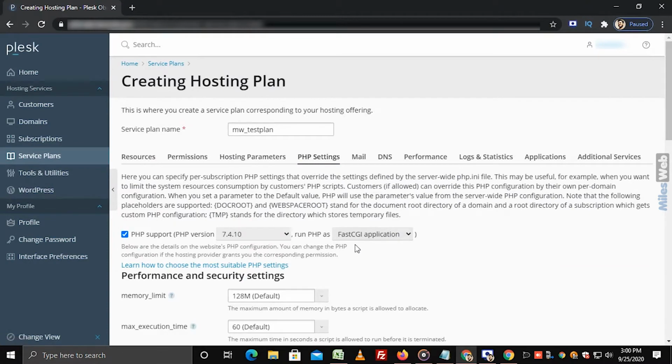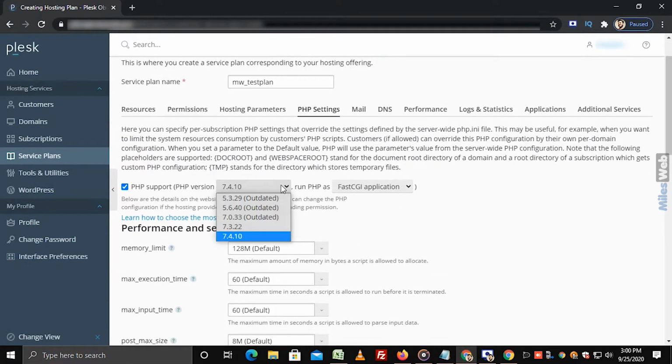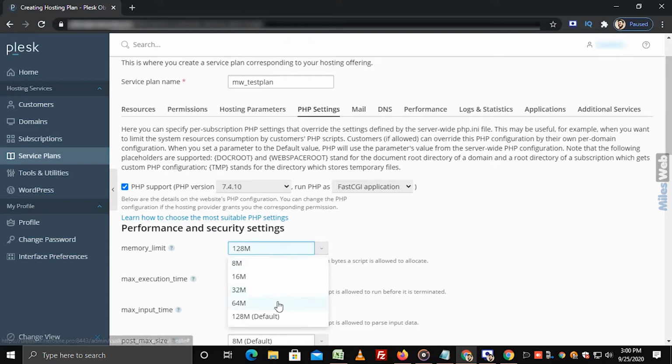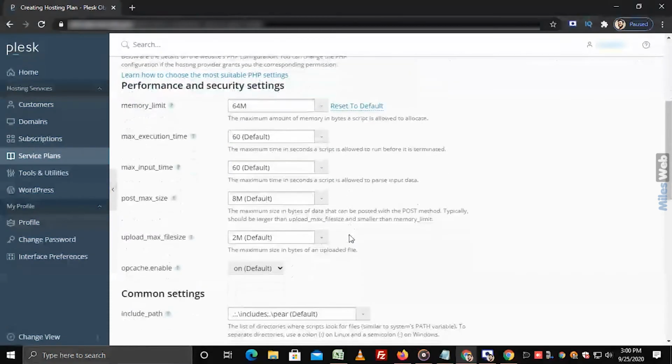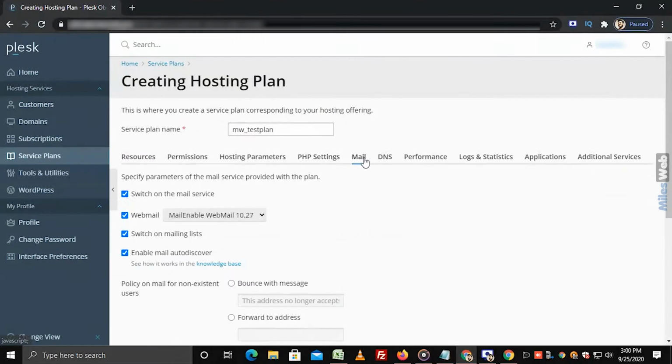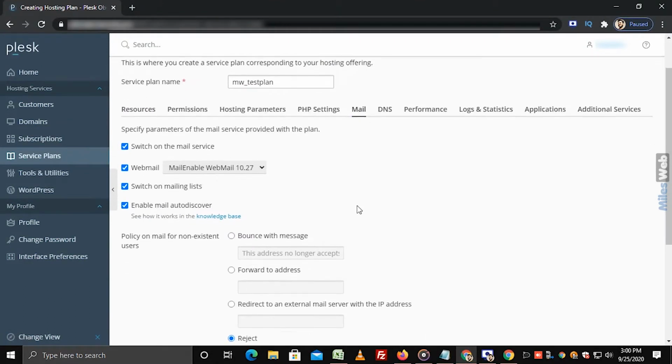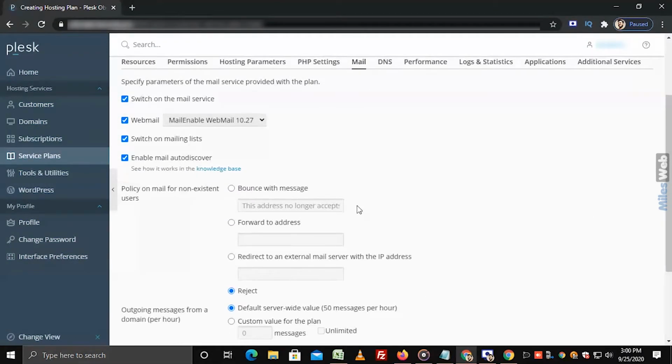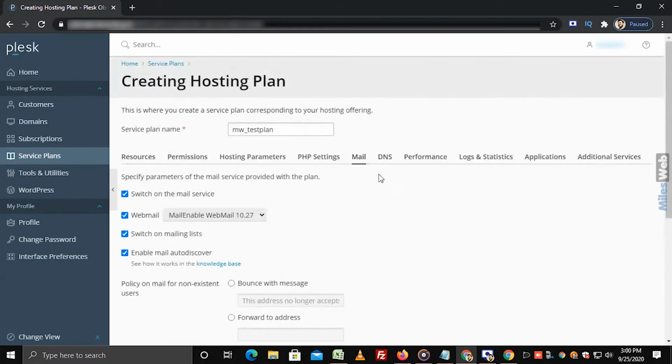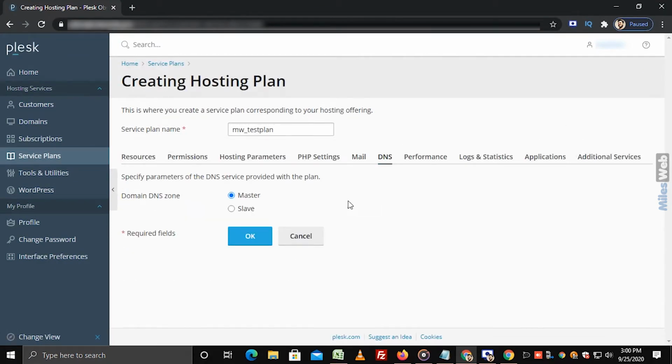In the PHP Settings tab, you can change the PHP version and other settings by clicking on these drop-downs or leave them as default. In the Mail tab, select the email options you want to enable. In the DNS tab, select the setting that you want for the DNS zone.